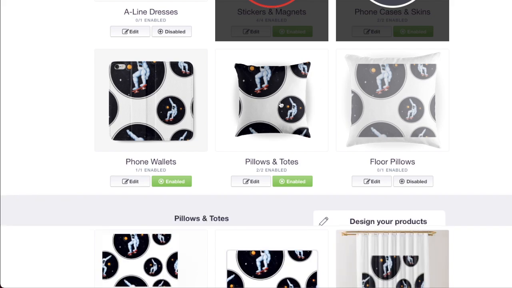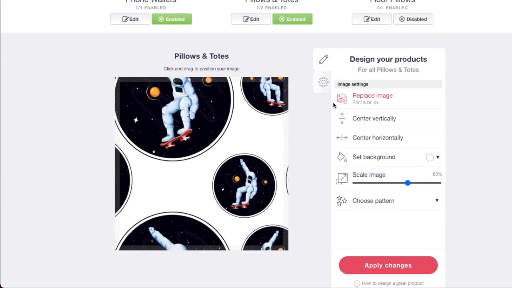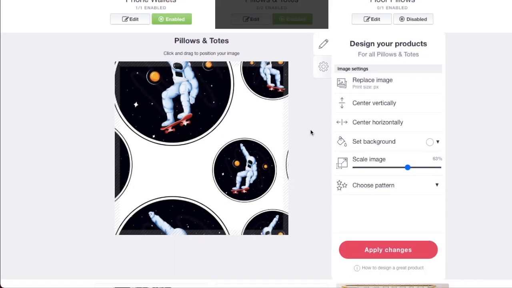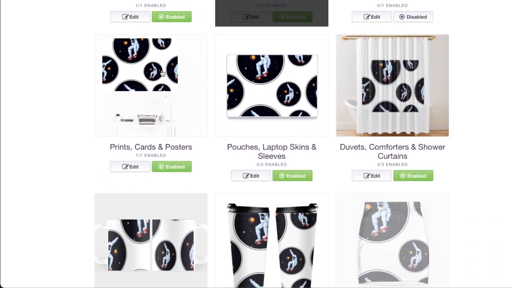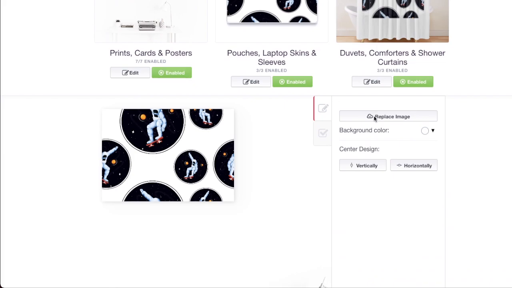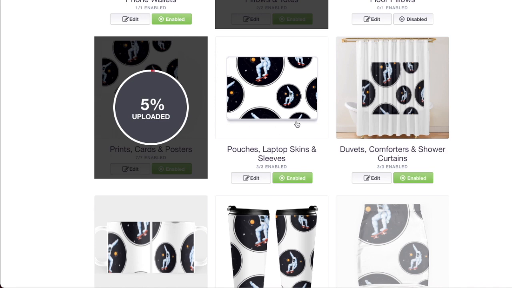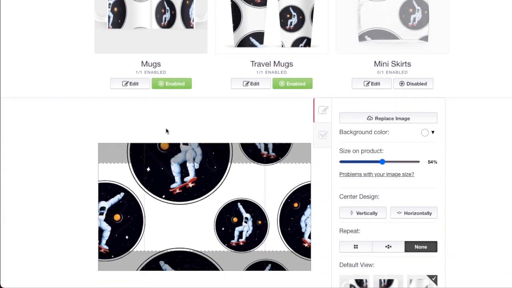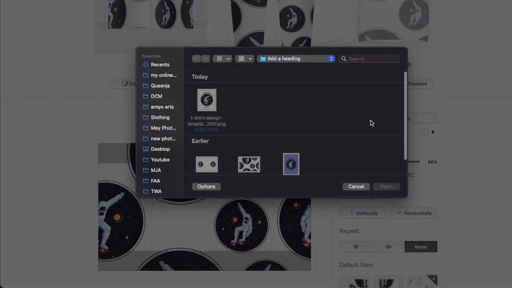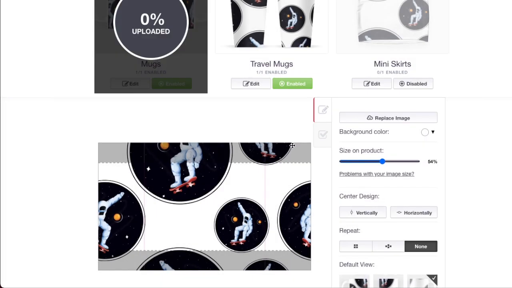The phone wallet, I'm leaving it as a pattern. And now for the two pillows. So the floor pillow, I'm changing it to the design that I did for the t-shirt, which is also for the tote bag. But the floor pillow, I'm leaving as a pattern. And then for the prints and cards, I have the one that I wanted, with the background already. Pouches and laptop skins, I really like the pattern better, as well as for the comforters and shower curtains. I do have this design made for the mugs, and we'll see how it comes up.